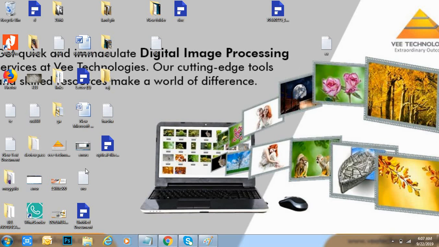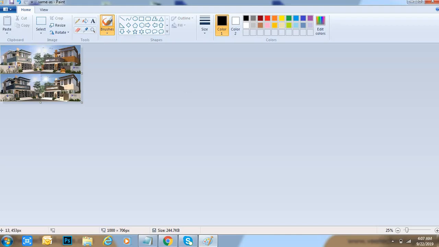Welcome to DreamView. I will tell you how to zoom into the Microsoft Paint. First of all, go to Paint. This is the image which I want to zoom. Okay, so here we have the option zoom out. This is zoom in. Click on.